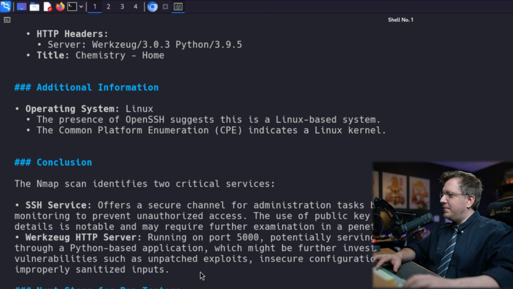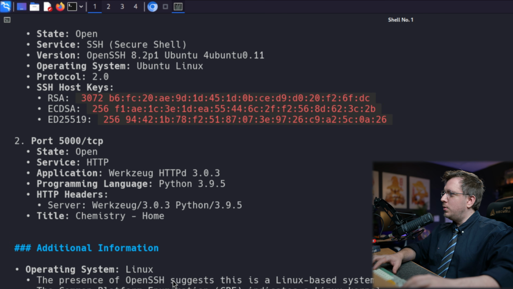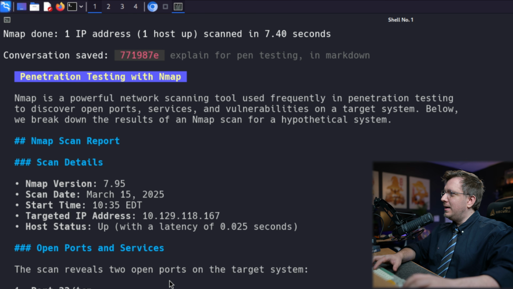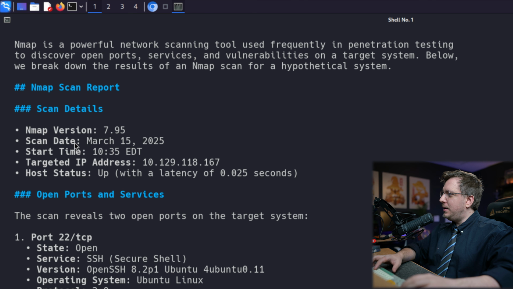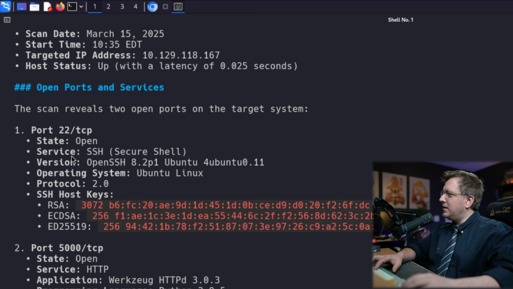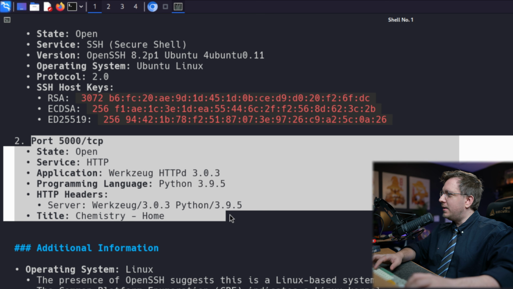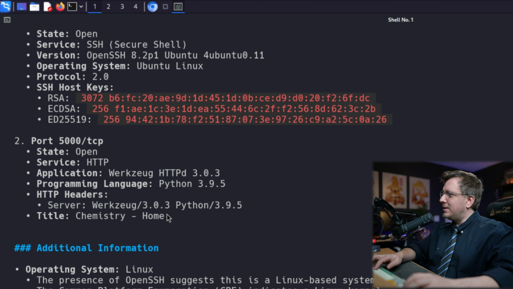And now we have this nice little Markdown preview of the AI agent explaining more in detail, and it saved the conversation that we can take a look at in the future. But here we go, penetration testing with Nmap. So it gives us what Nmap is and a report of the details. And here we go, we can scroll down and take a look at port 5000. That's the one thing that I was looking into.